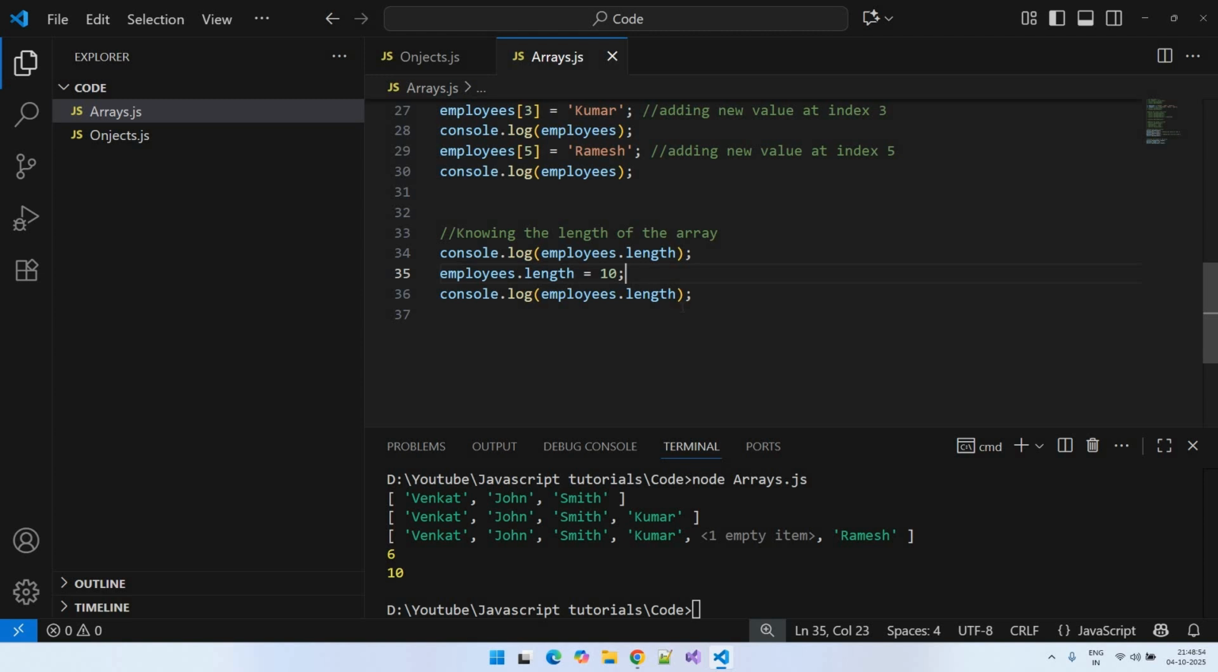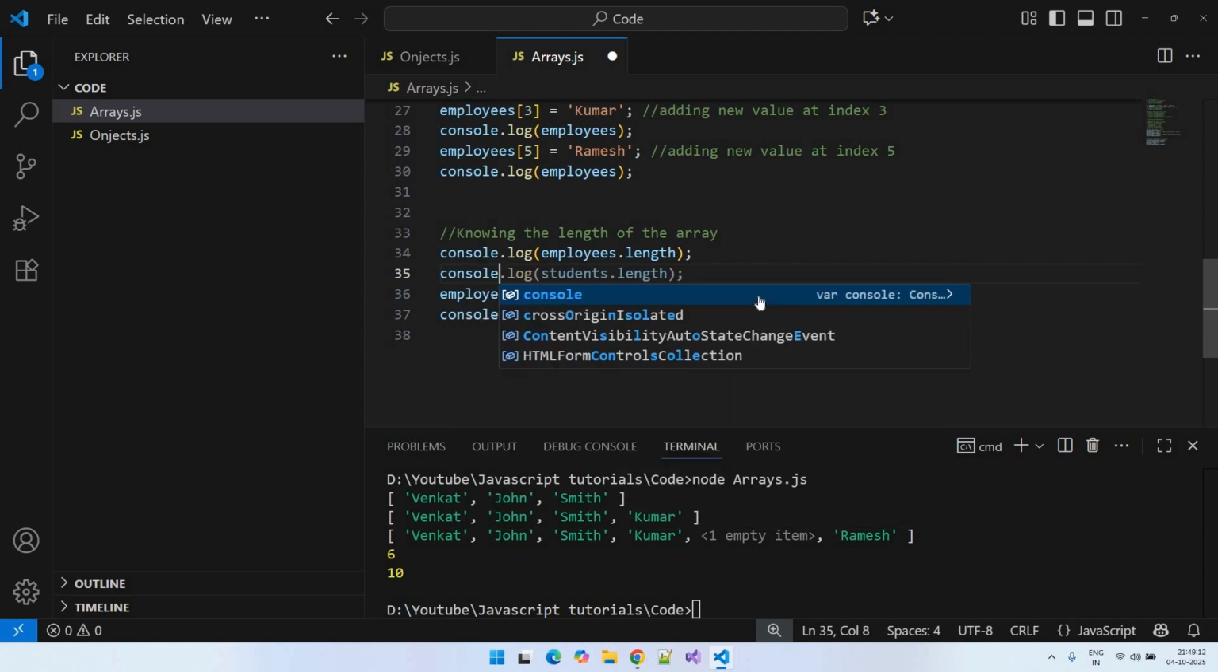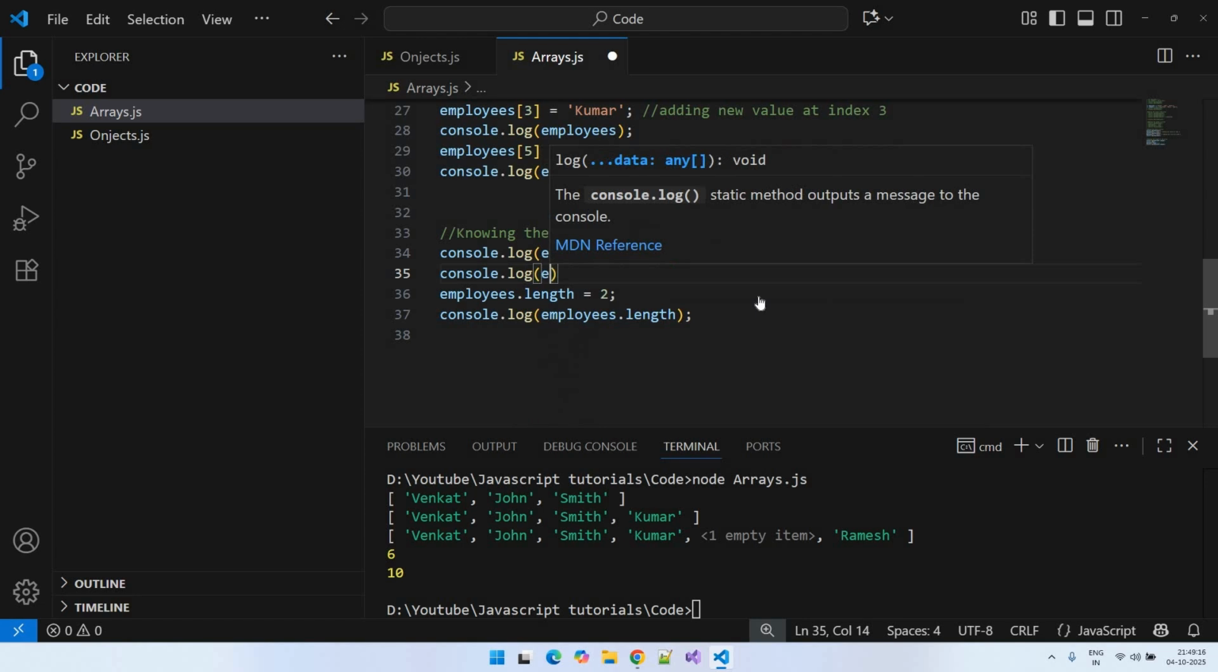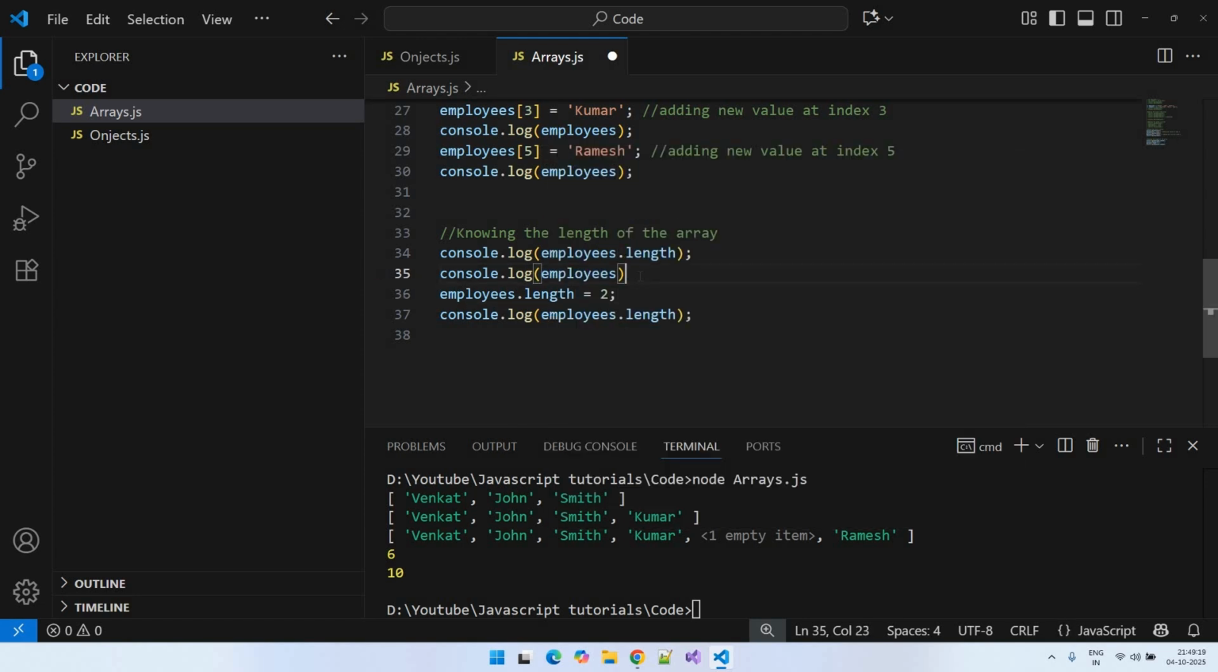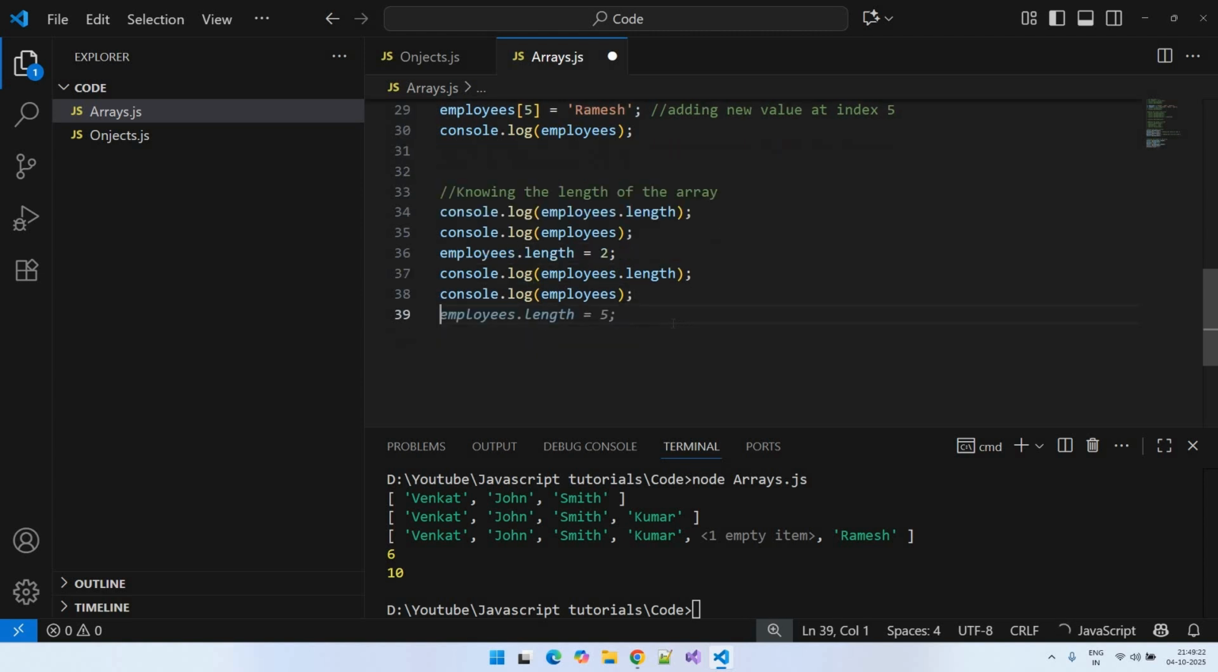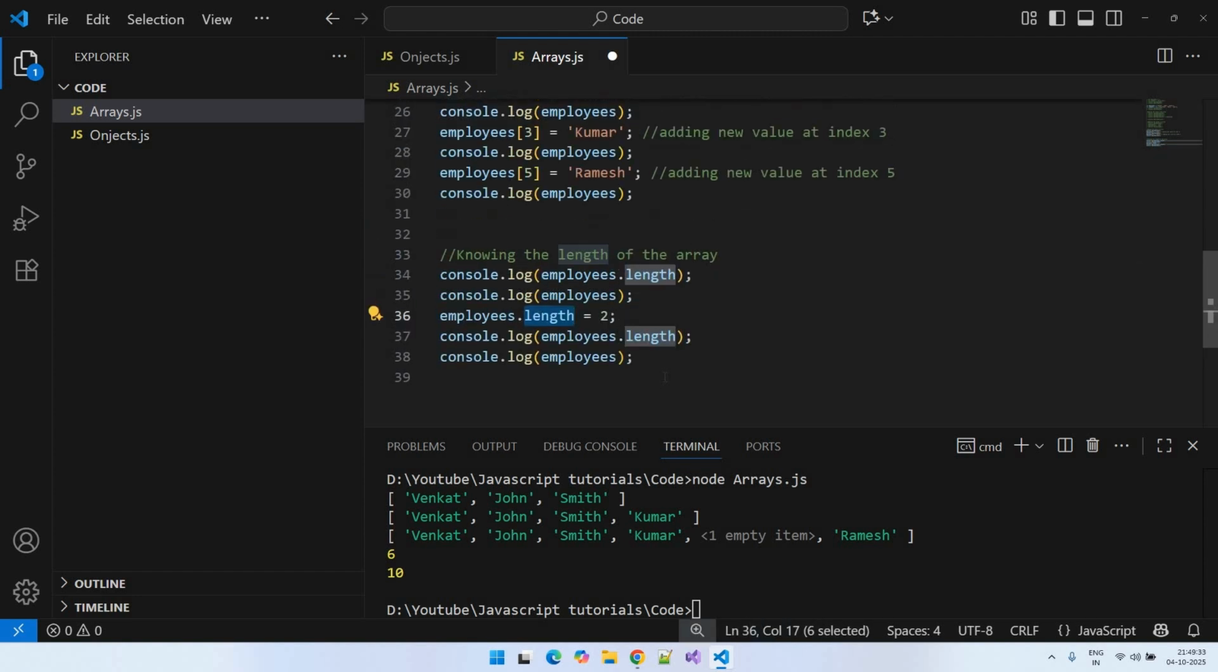Also, let us try to decrease the length. Let us make it 2. After modifying it to 2, let us try to see the values. Console.log employees. Now we are seeing the length of the array, and we are printing the employees, and we are truncating the length to 2 from 6. Let us try to see it.